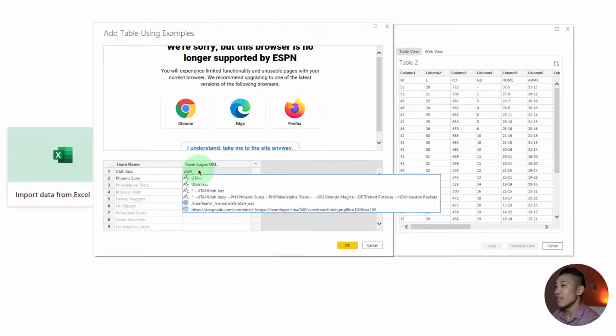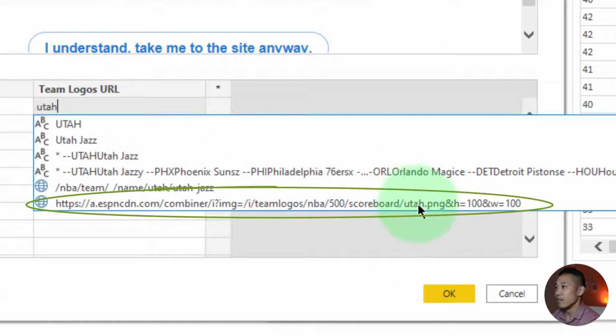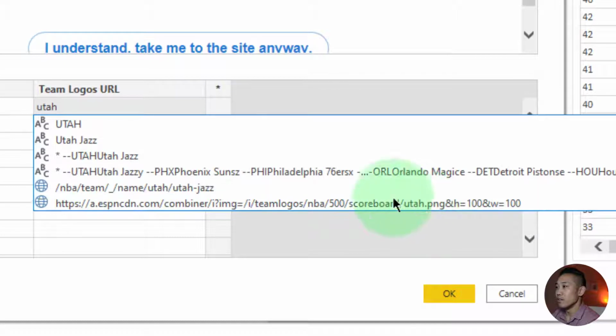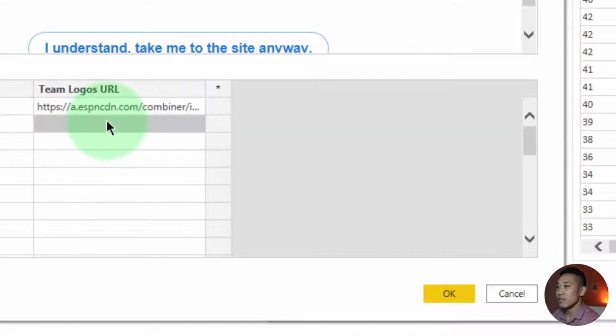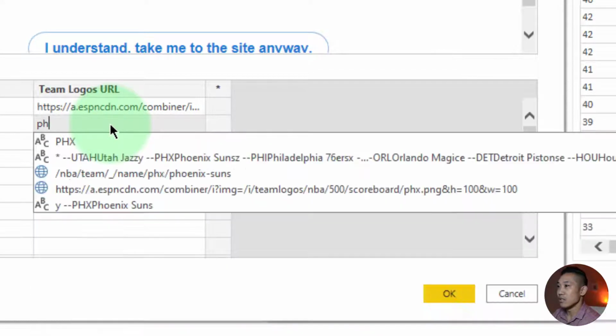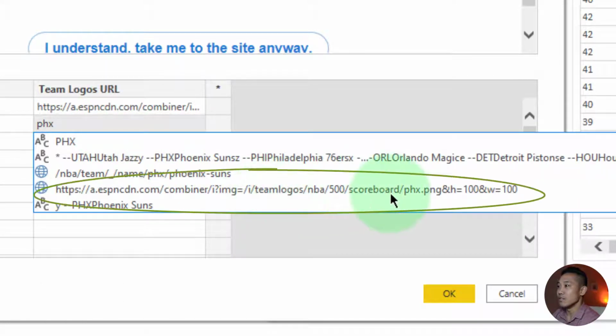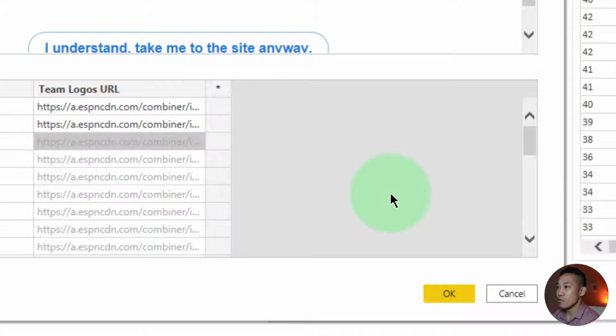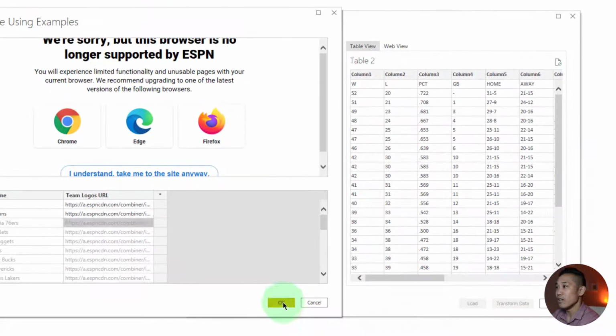Utah. That's definitely easier. And this is the Utah Jazz team logo. It's a .png file. Select that. And like I said, usually it takes two examples for Power BI to figure out what you want. So the second one will select the Phoenix Suns. And here's the team logos for the Phoenix Suns. And Power BI was able to figure out the rest. Let's go ahead and hit OK.